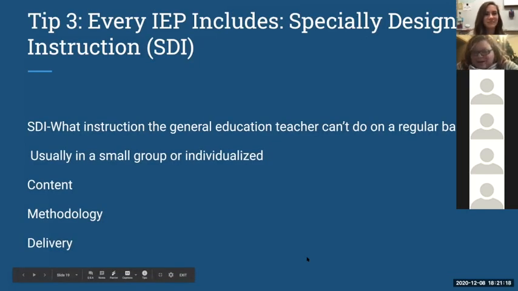So tip number 3 is that every IEP includes what's called specially designed instruction, or SDI. SDI is instruction the general ed teacher can't do on a regular basis. This is usually in small group or individualized, and it focuses on 3 main areas: the content, which means the knowledge and the skills, the methodology, which is the instructional strategies and programs that will be used to support the student with an IEP in improving their academic abilities, and the delivery.